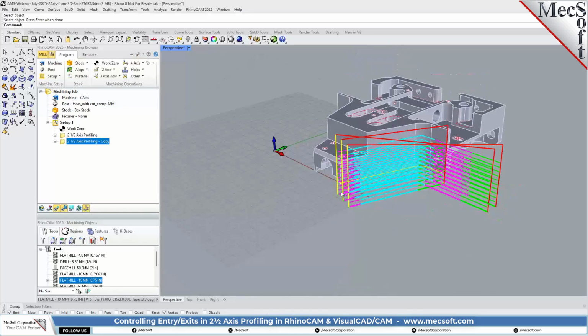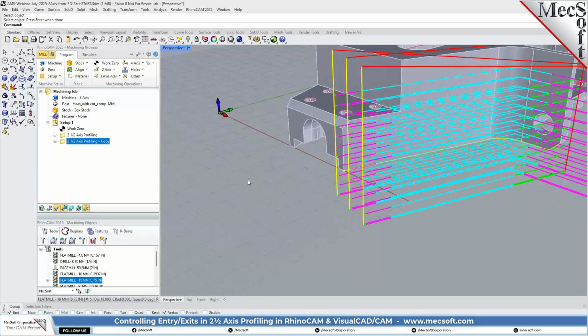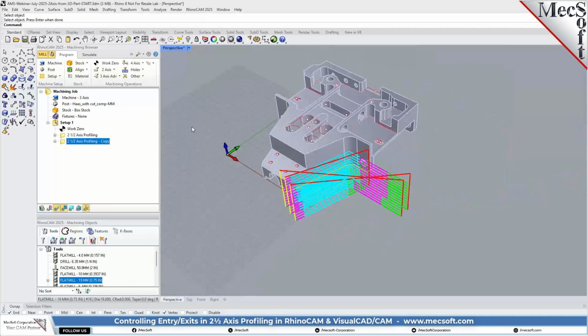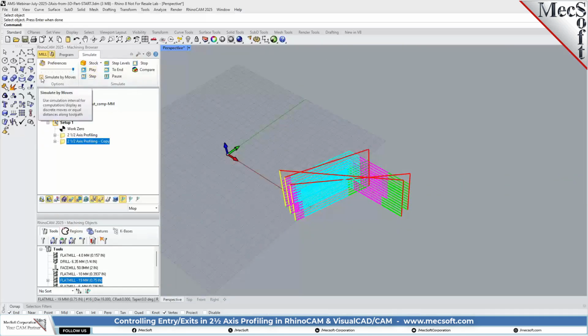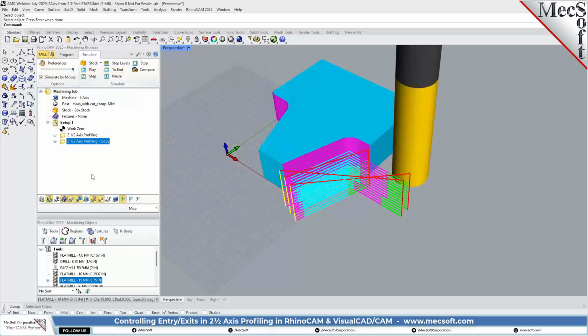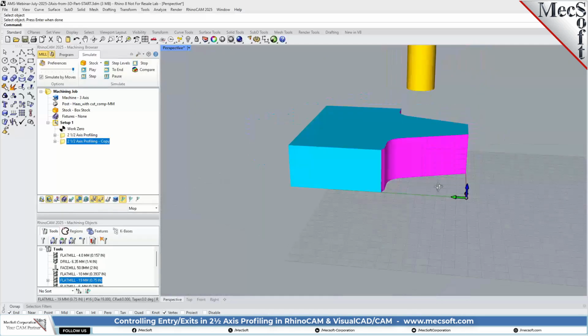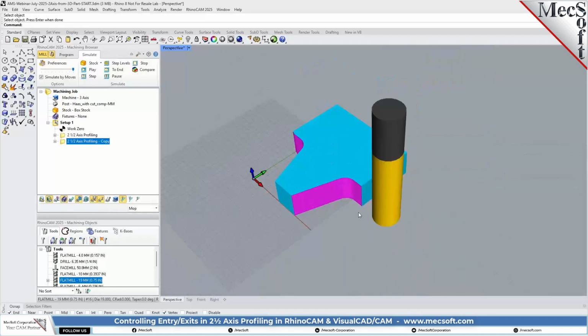So again, I want to constrain it from going too far in this direction. So let's go ahead and simulate that real quick. Let's speed that up a little bit. Okay. So we got those two areas machined out.